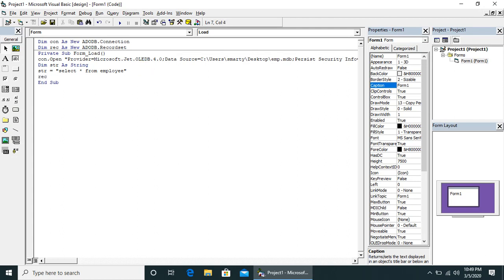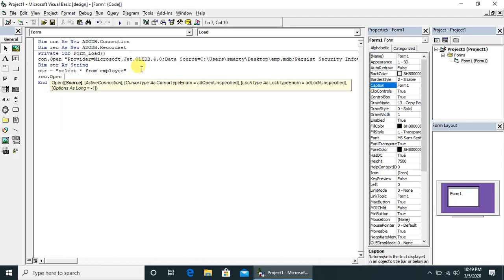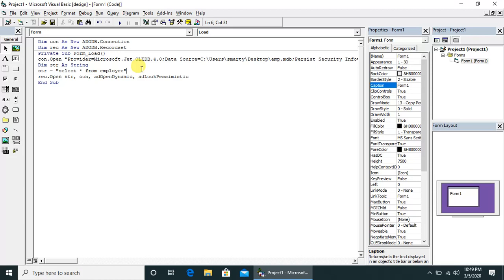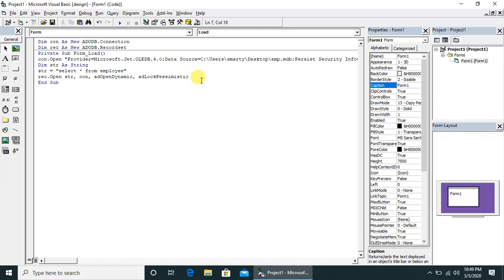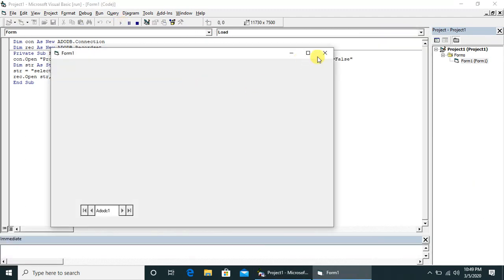After this we are going to fetch the records: rec.Open. Source is str, that is the query string. Connection is our con. We are going to open it as dynamic and optimistic. Okay, this is the complete procedure. These lines are used to open the connection and fetch data from the database file. After executing this we will see nothing is happening.